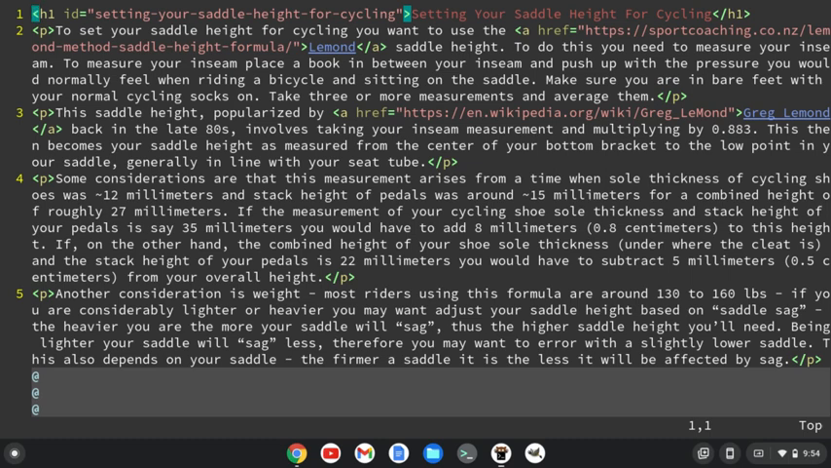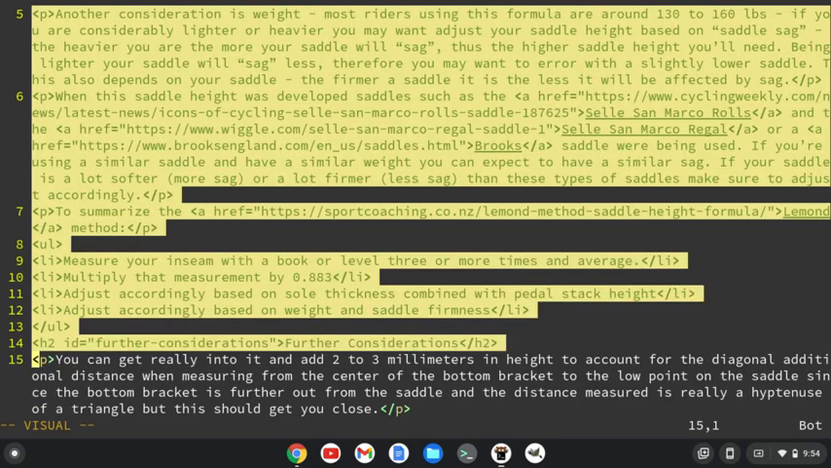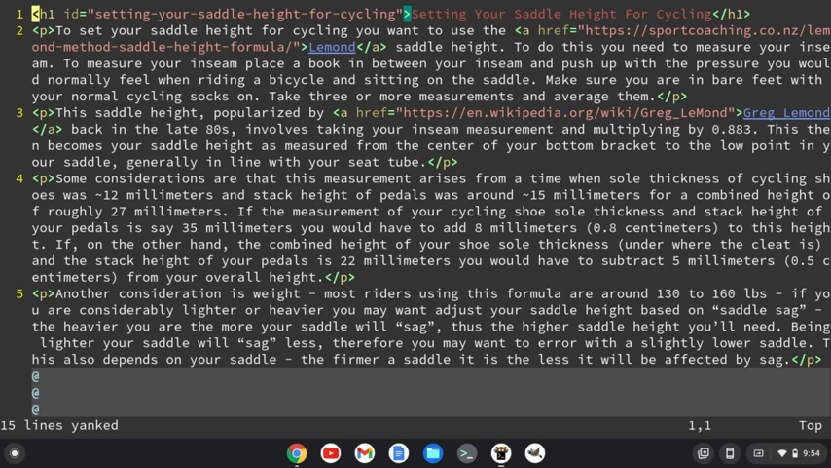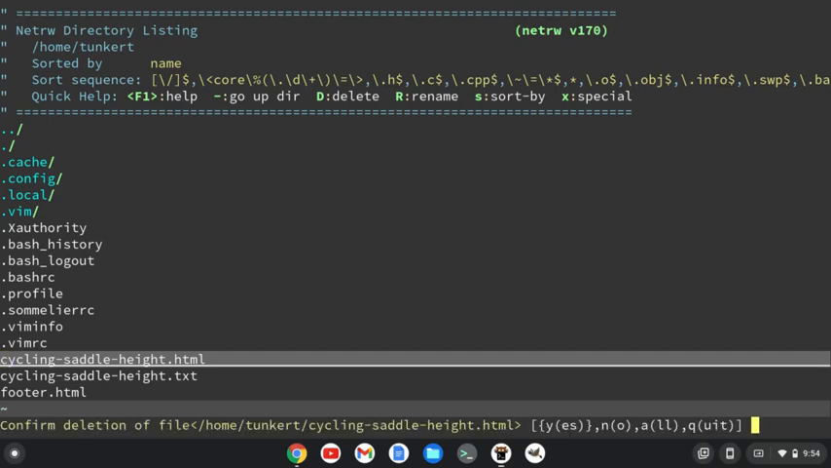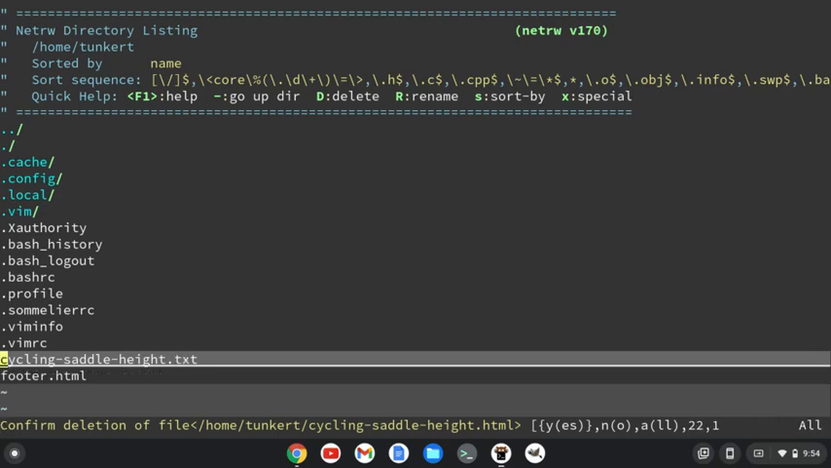We don't have a head. We don't have a body. But what I could do is I could do V and then capital G, dollar sign, and then yank it. And then I could paste it into a base template that I had. So that's one method of doing it. I'm going to go back to my file explorer, and I'm actually going to get rid of this. So we're going to delete it. So I'm going to say yes.